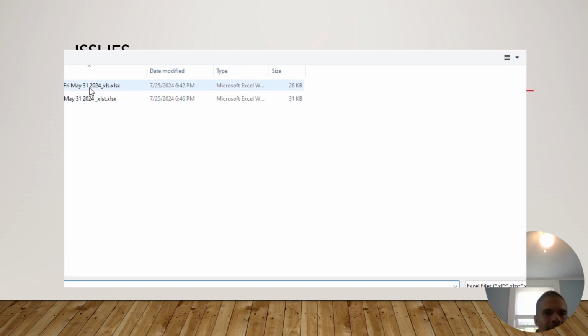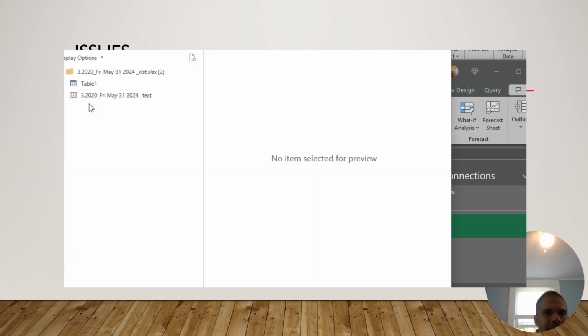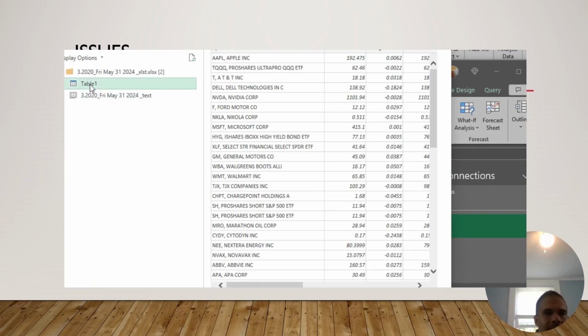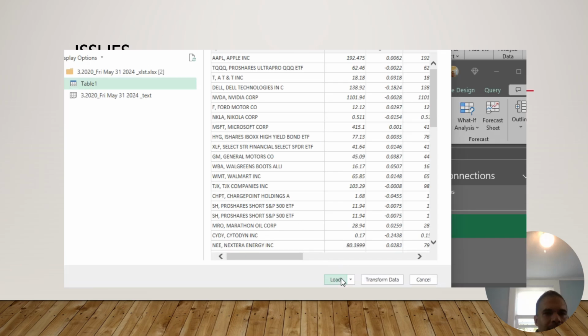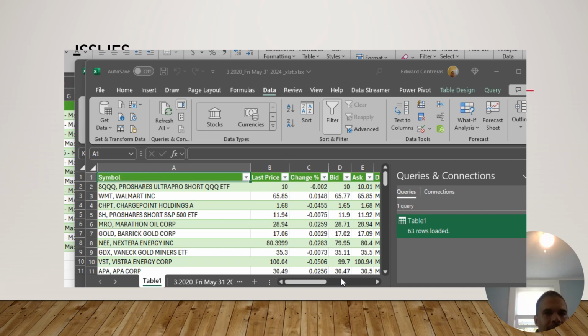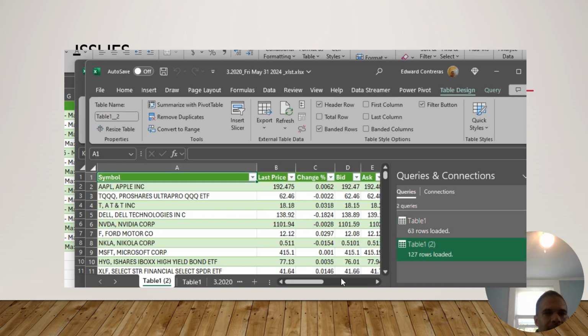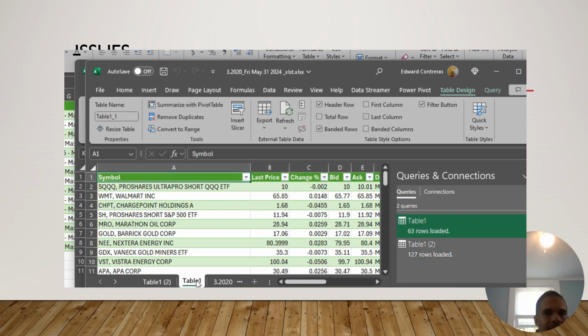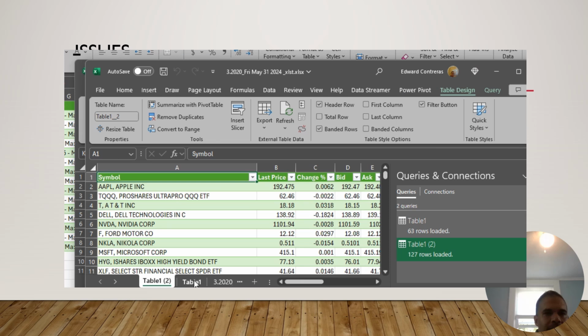Because it's an Excel workbook, this time I'm getting the data as an Excel workbook, aren't I? So this time I'm loading it after I cleaned it manually. And now voila, they both appear in here.